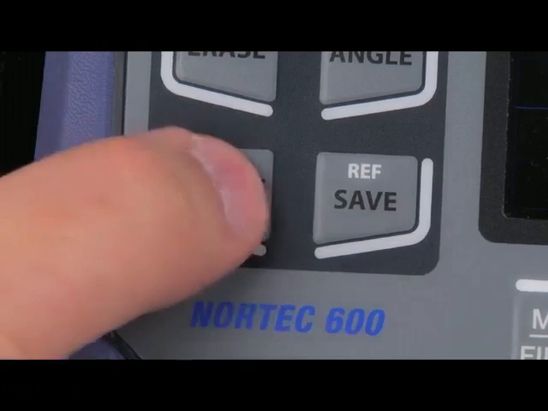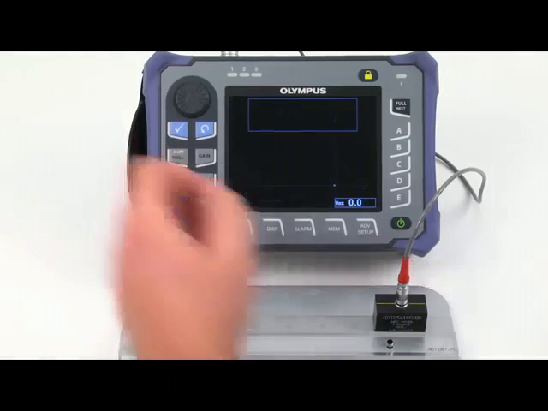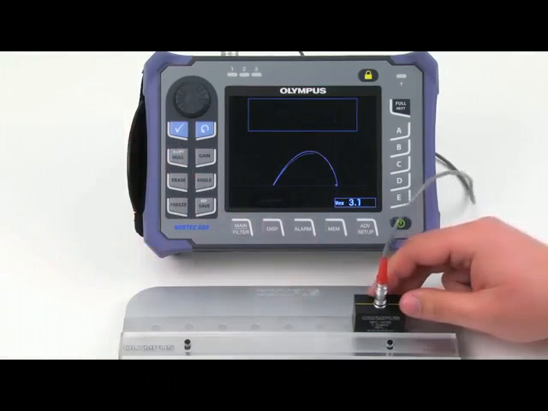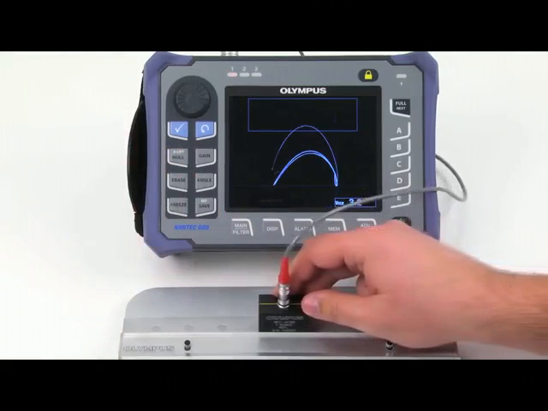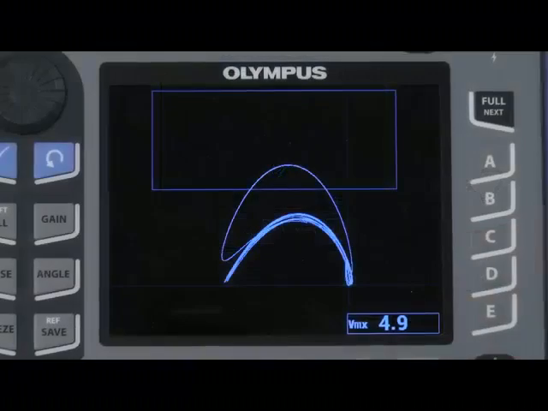Press freeze and fold next. Place the probe on a defect-free area and press null. Scan the standard. If desired, adjust the alarm box for better separation between damaged and undamaged fastener signals.